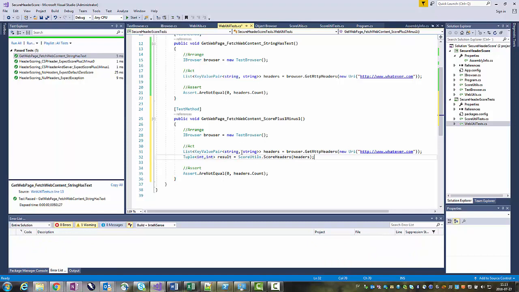So we have our result, and then we just need to change our assert statement. The minus scores should be -1 and the positive score should be +1. So the positive score goes into item 1 and the negative score goes into item 2. So that should be -1 there.